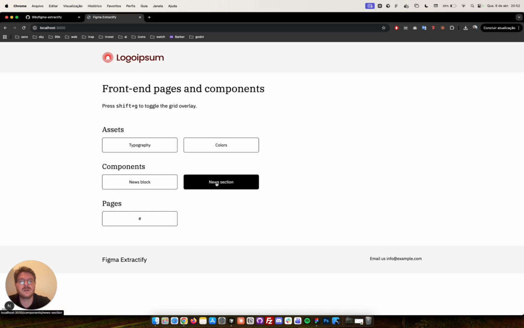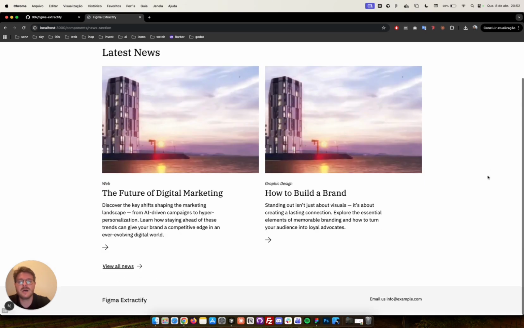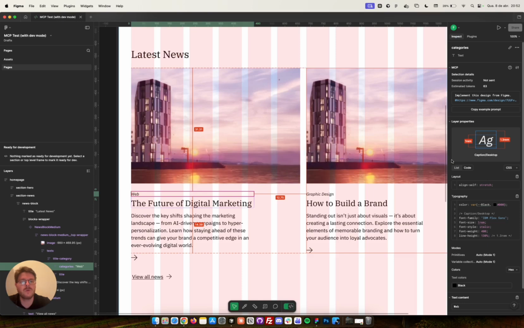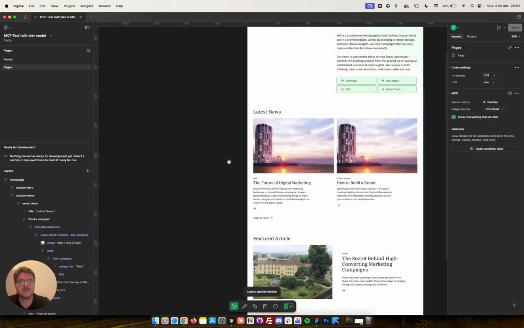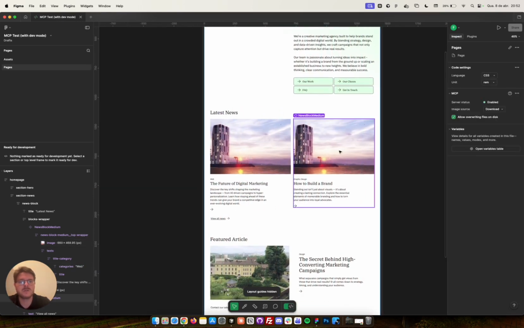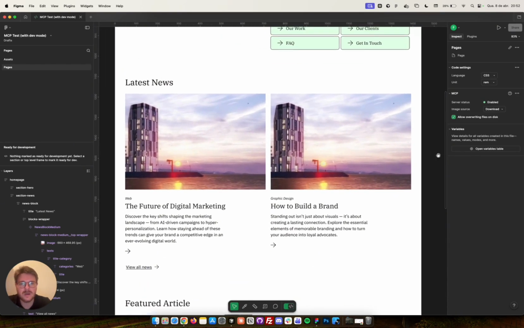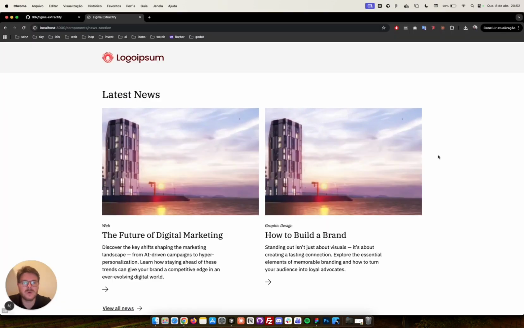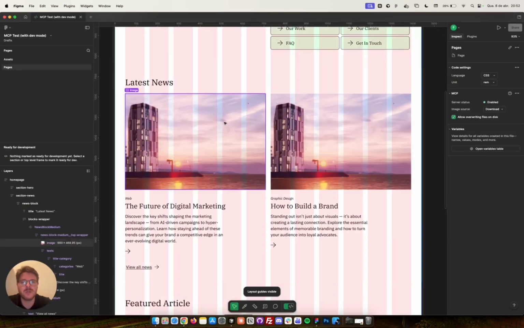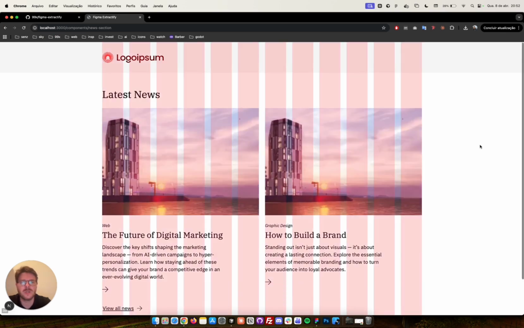And if we take a look at the news section, let's compare that with Figma. Let me zoom out here. So yeah, I would say it's pretty close to what we need. Let's enable the grids. Let's enable the grid here as well.